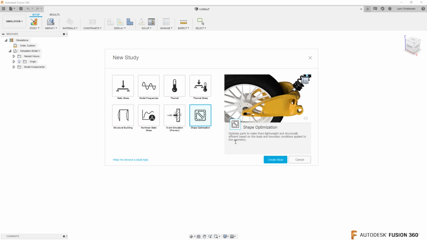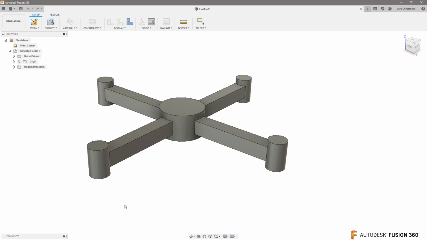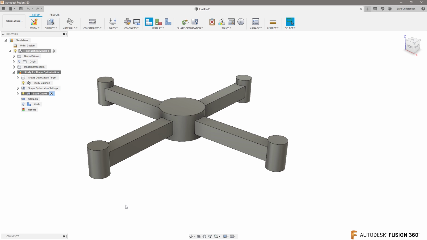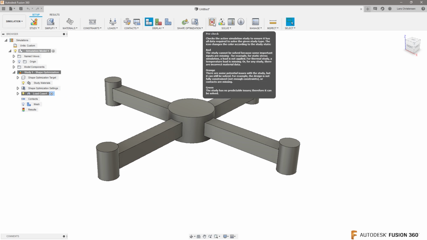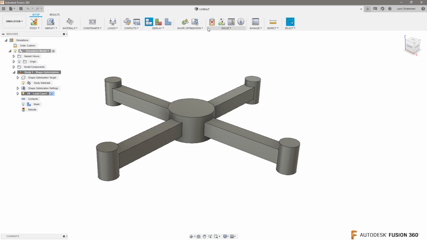So I'm going to create a new study in the shape optimization workspace. The easiest thing in here is to just slow down and keep an eye on this little pre-checker over here. That will give you an indication of how you're doing, because there can be a lot of settings. But I'm going to try to send you through this, Michael, and give you some hints.